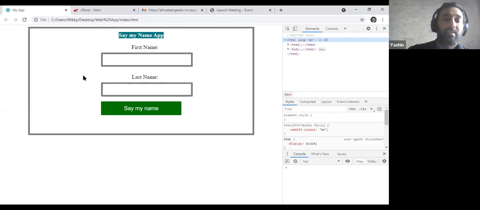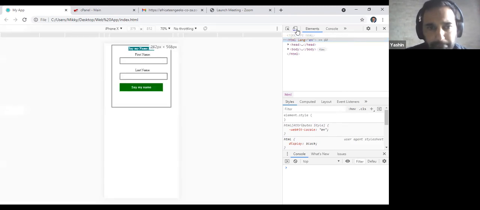However, that's not actually telling us everything, because I want to know the look and feel of this item when I actually open it via either an app, via tablet or phone. And you'll see at the top end of this item will be a toggle device toolbar. It looks like a tablet and a phone. And let's click on that.